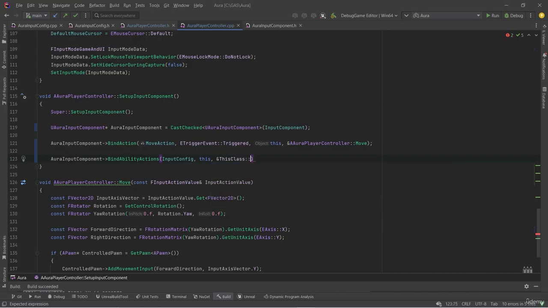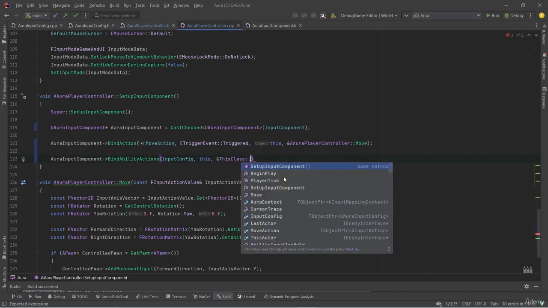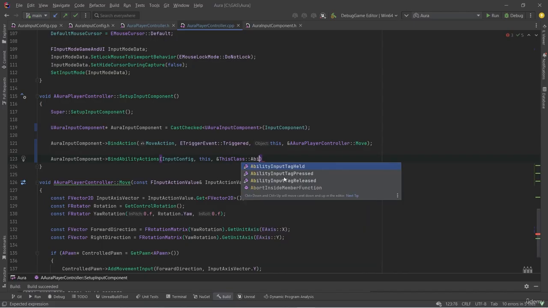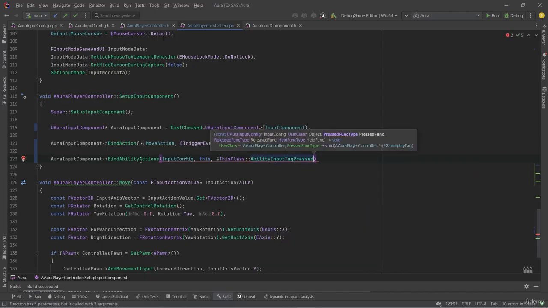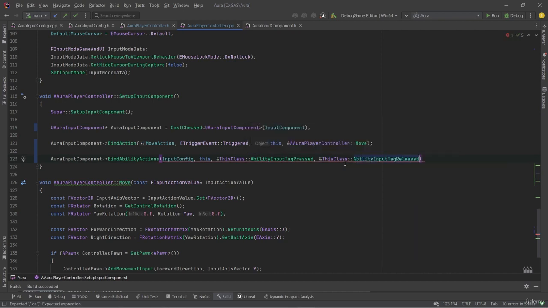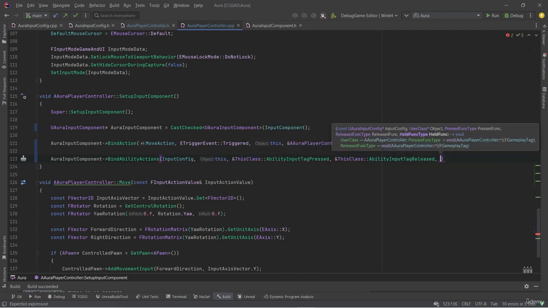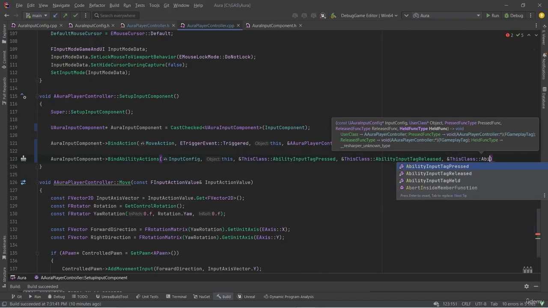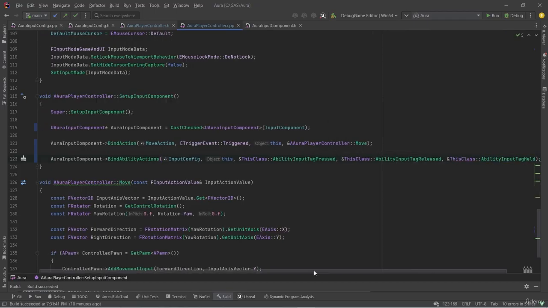Now we can use this class. If you didn't know about this class, it's just the class that we're in. And we can pass in AbilityInputTagPressed. Now the order matters here, right? The first one is the pressed func. Next is the released, and then finally the held. So we have this class for the AbilityInputTagPressed. Next we have AbilityInputTagReleased. And finally, this class AbilityInputTagHeld. And it's as simple as that. We've bound our input actions.